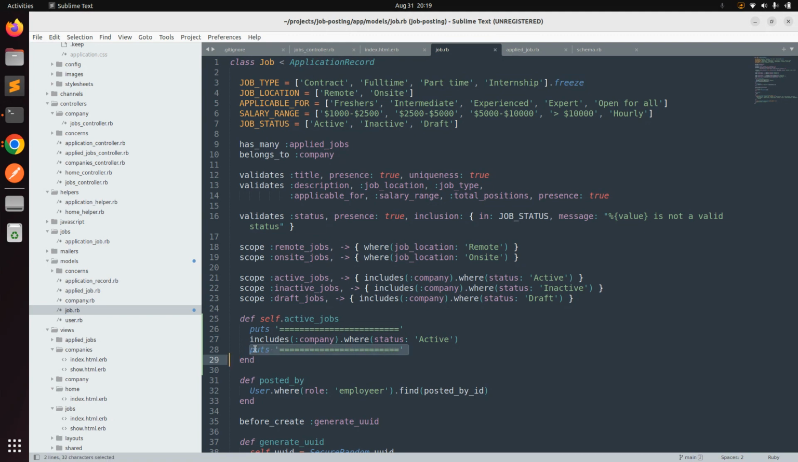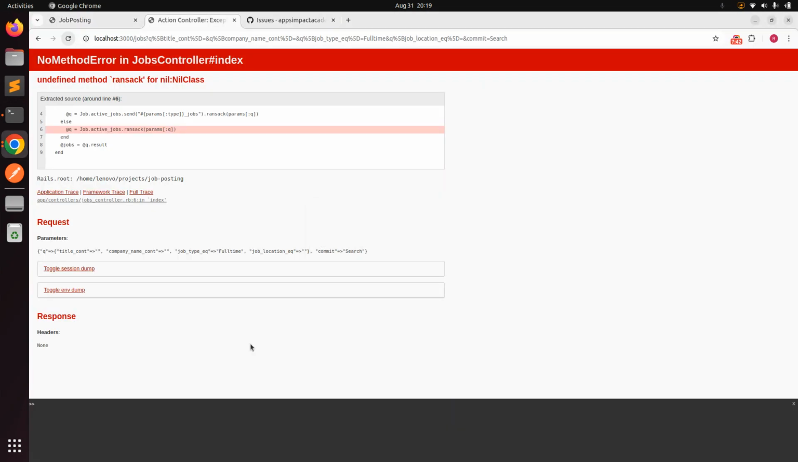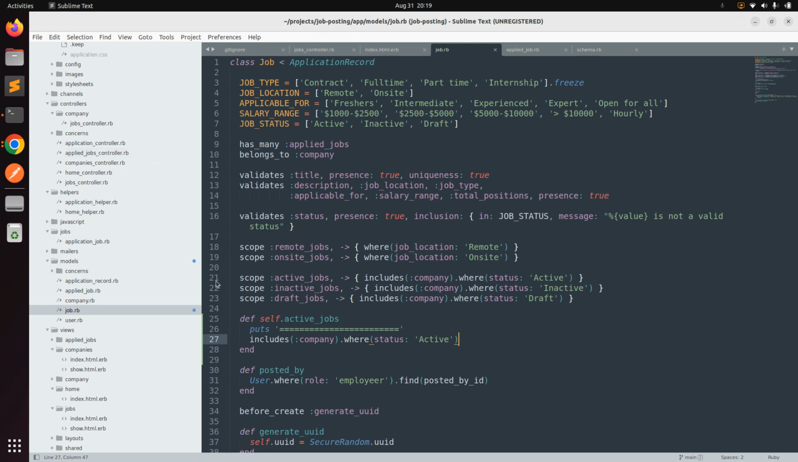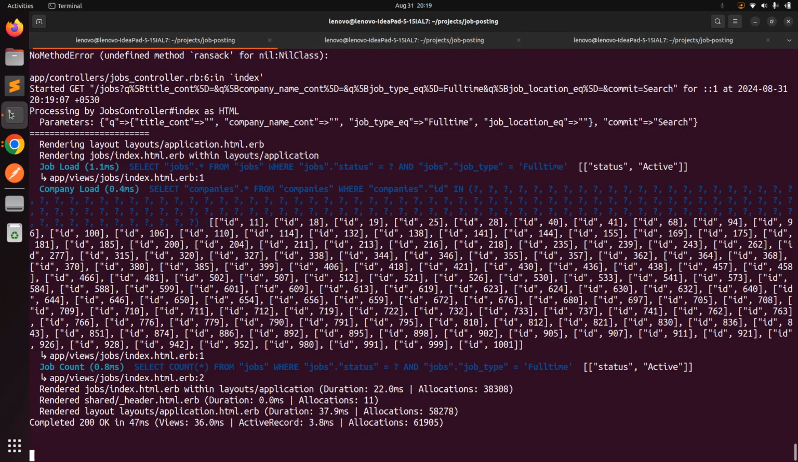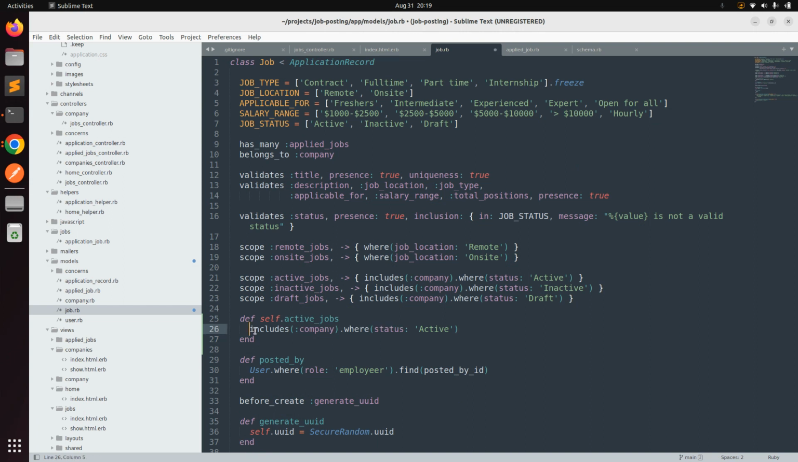But now, for example, if you remove this puts and then refresh your browser, you will get the data. Why? Because the last line is this includes company where status active. That means this is returning the active record relation as the object. But if you go to the terminal, you will still see this line being printed. So if you have a similar name for a class method and a scope, make sure that first you should not have the same name.